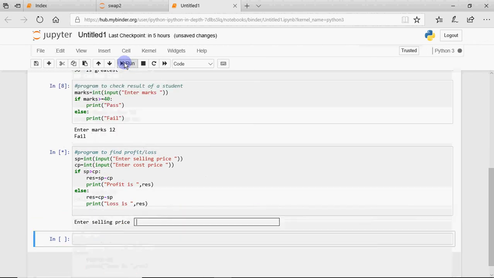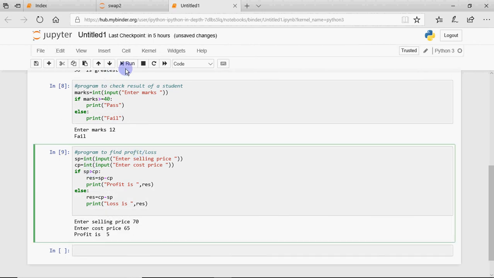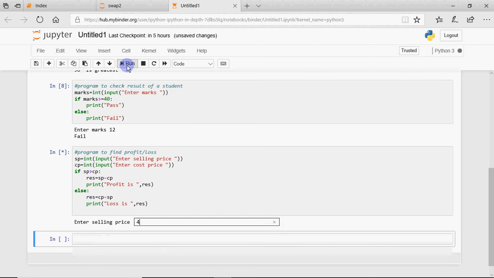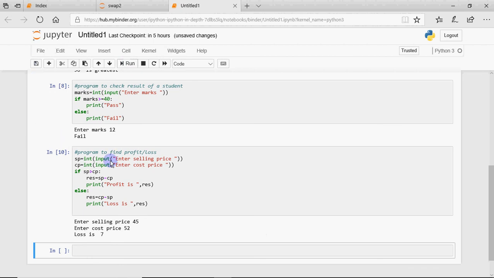So let's execute this. Selling price is 70, and let's say the person bought it for 65. So profit is 5. If I run it again, and let's say the selling price is 45, but he bought for 52, so here's loss of 7. So this is how we can use if else. When I know that if it's true, I have to do this. If it is false, I have to do this. So that's how we use if else.